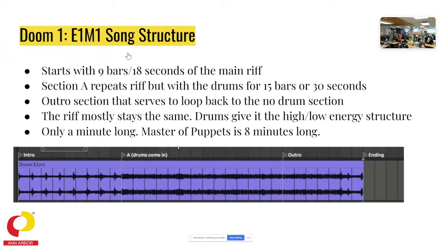So with that in mind, I looked at some songs I find particularly great in video games. We start off with the Doom 1 E1M1 song. It has a 9-bar intro with no drums. It's just the main riff. Then it repeats that riff twice, except with drums. The riff's still the same.